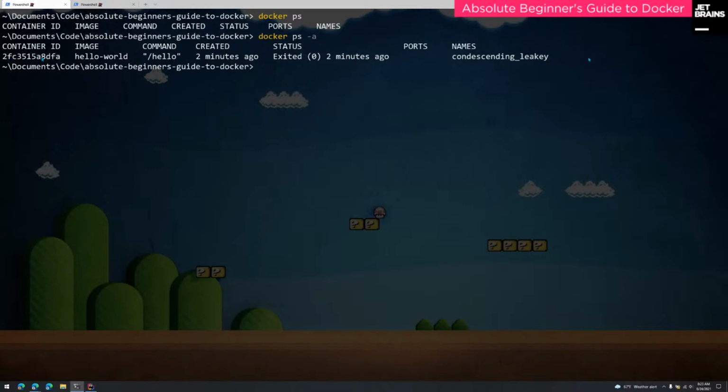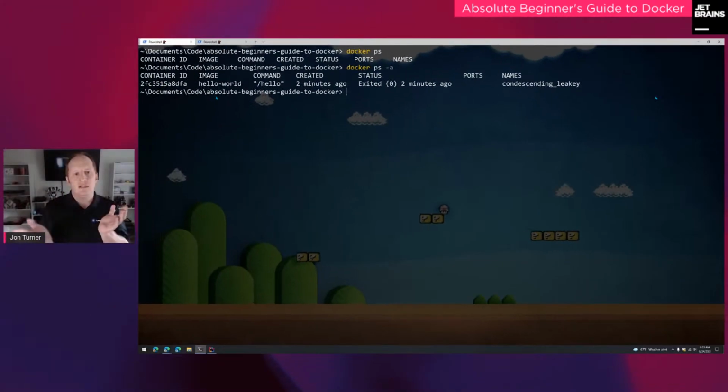The nice thing about the ID is you don't have to type out the whole ID. You can just type out enough of it so that it disambiguates from the other containers that you have. So usually 2 or 3 characters is more than sufficient. Containers also have a name, which you can see over here. You can explicitly name your containers if you want to. If you don't, then Docker will generate a random name for you, which fortunately this one is not embarrassing or anything. So that's good.